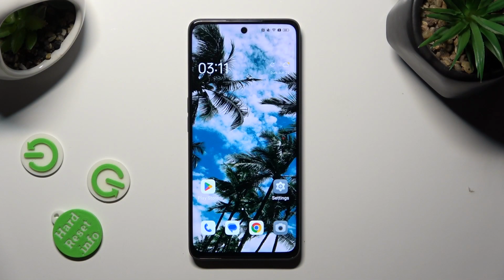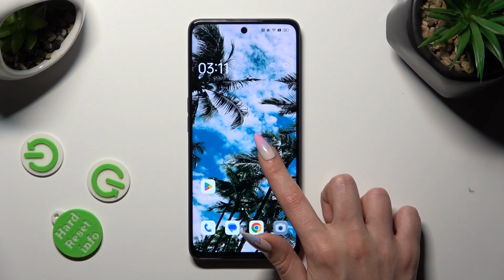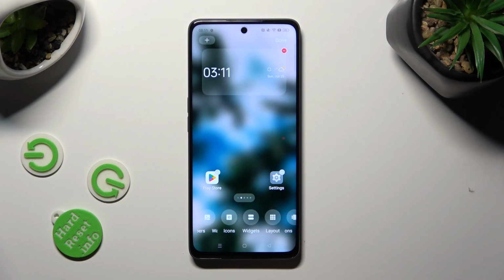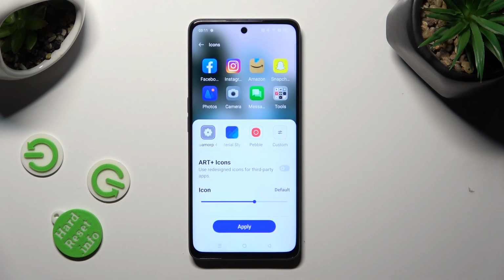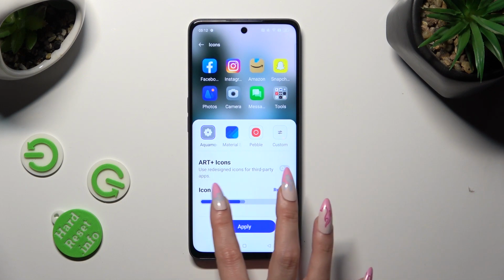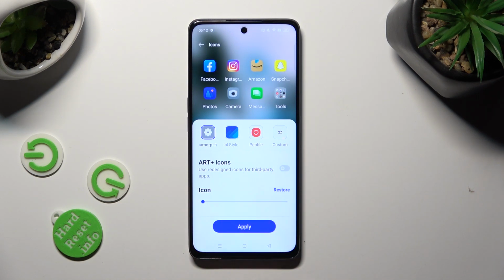You need to begin by holding your device's display. Following that, click on icons between wallpaper and widgets at the bottom. Now swipe left or right on this icon slider in order to adjust the size of them. You can check out preview above. When you finished, just hit apply to save your changes.